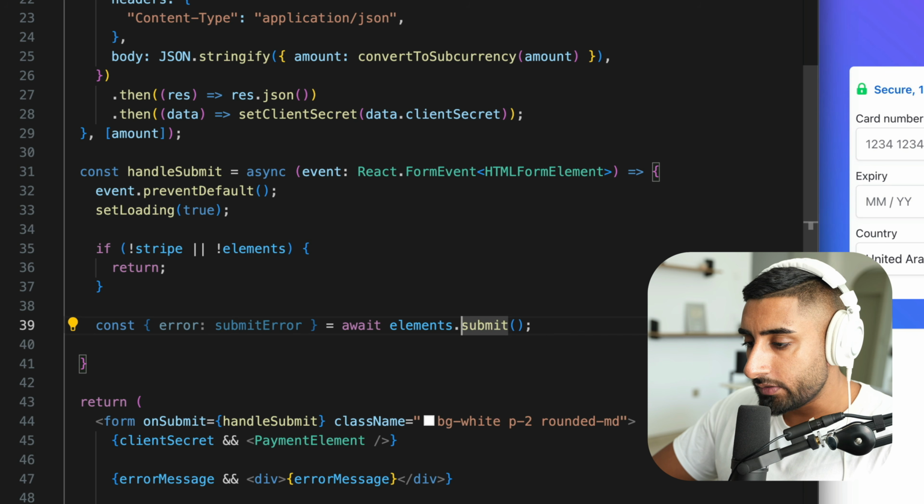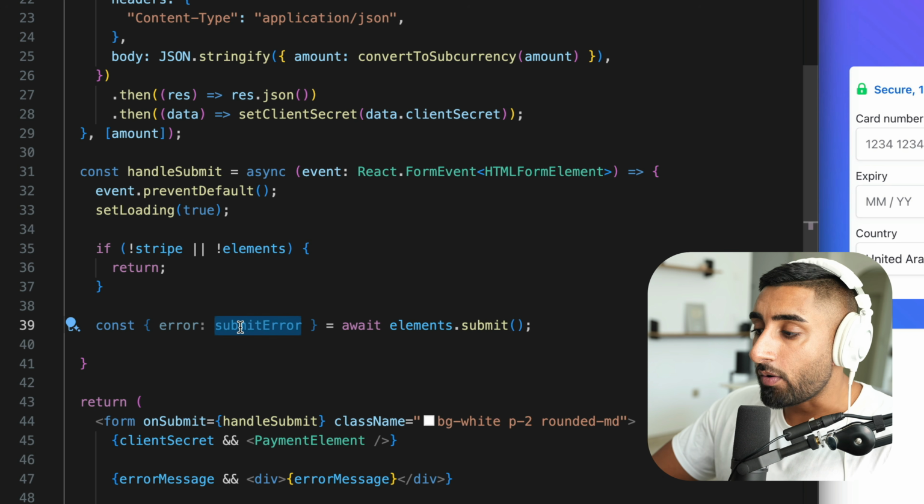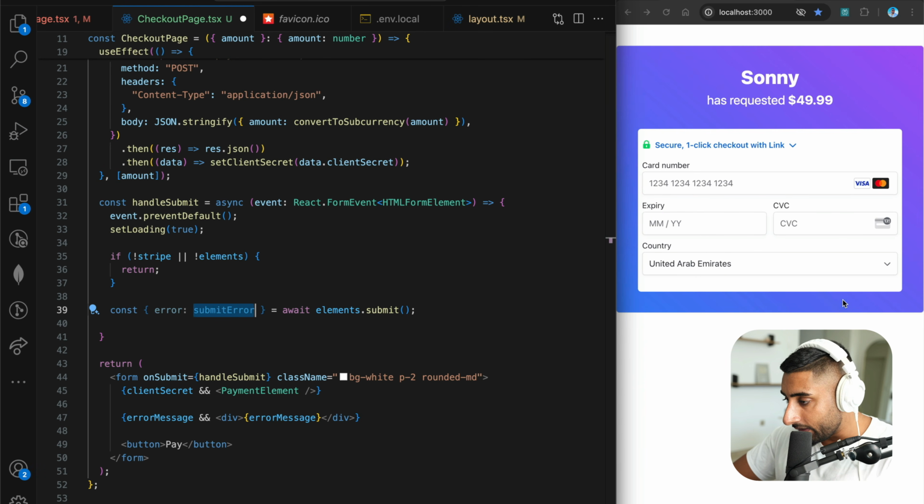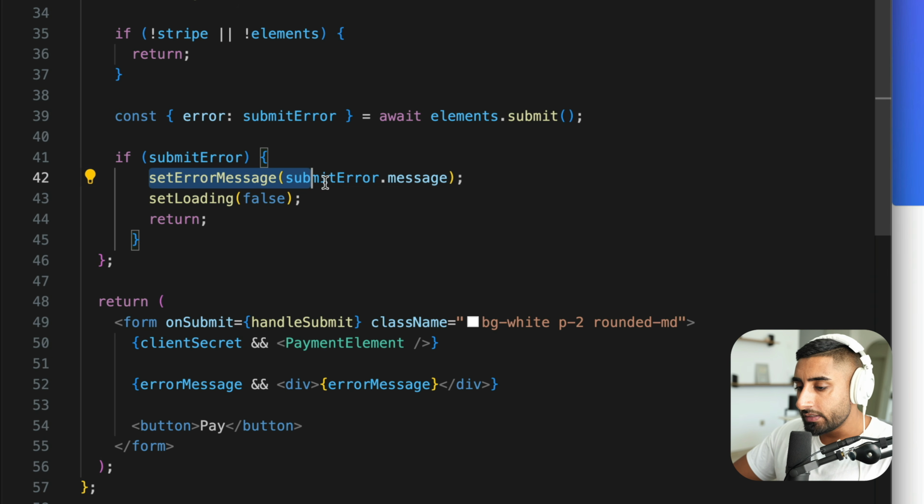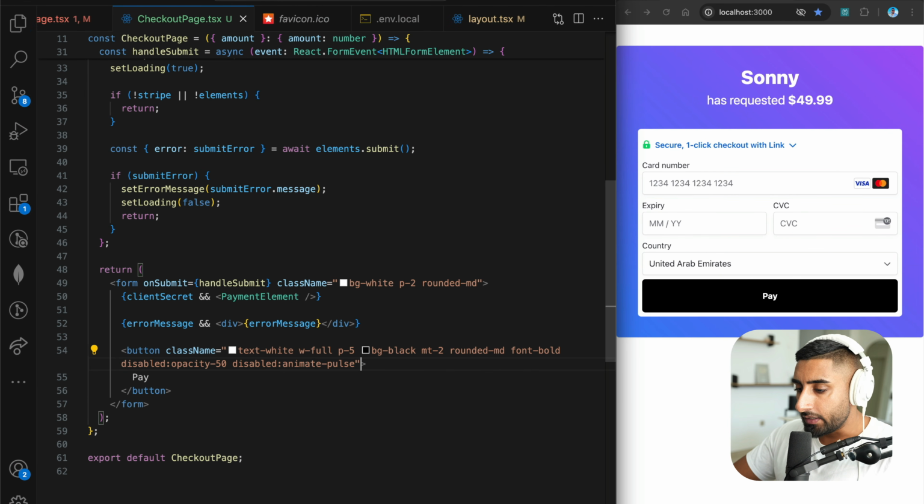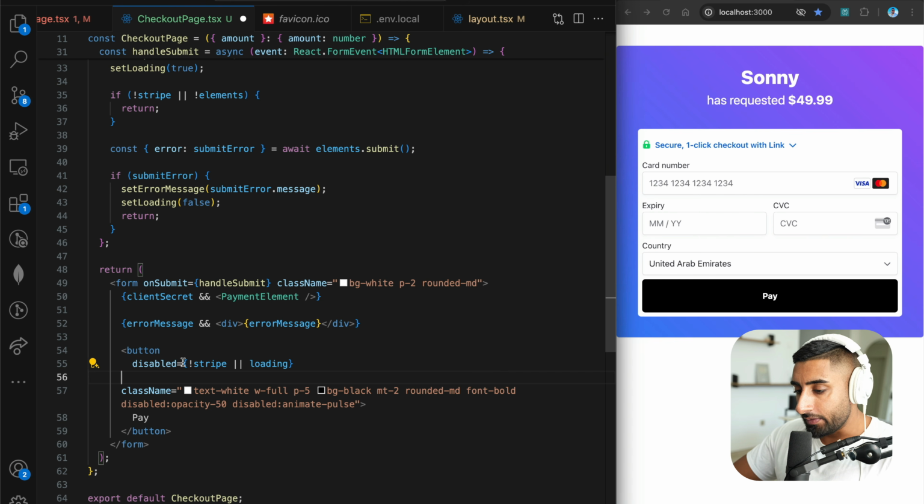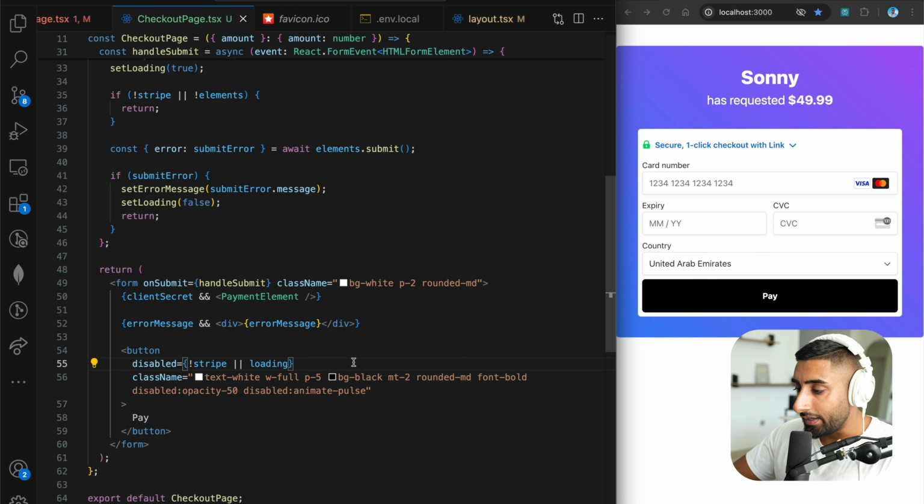So if we do elements.submit, we will get a submit error if there was anything wrong with the information that we submitted. And I can go ahead and catch this by saying if submitError, set the error message to whatever the message comes back as, and set the loading indicator to false. And then we return from the function so we don't carry on with the payment processing. I'm going to add a little bit of styling to the button so it's visible, so that looks a lot better. I'm also going to disable the button if there is no Stripe or if it's loading at any point. And then this pay button could be a little bit nicer.